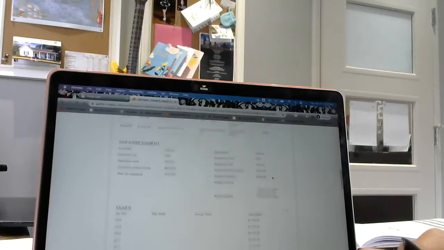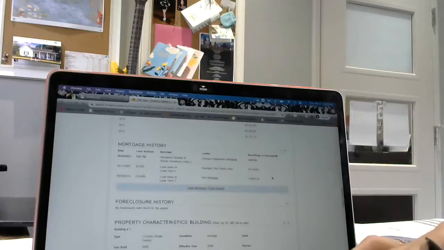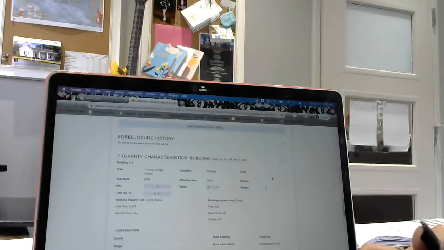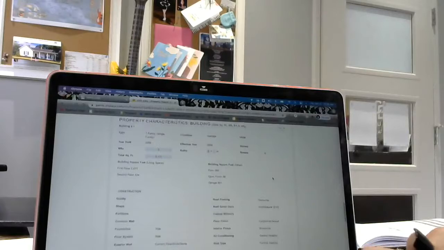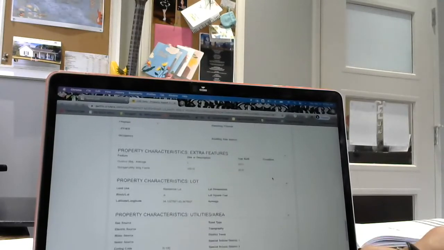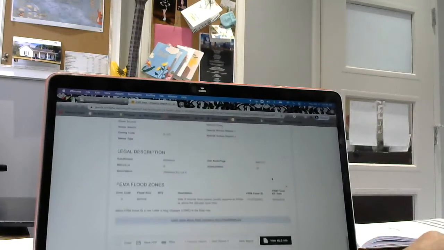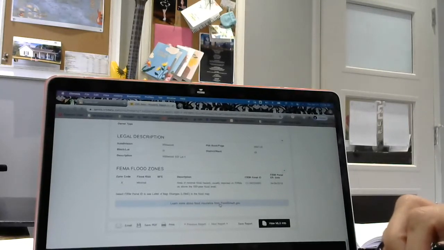Tax assessments, and here are your taxes, and then your mortgage history. You can continue to go down and see if there's been any foreclosures. Property characteristics also can tell you the acreage, if the county puts it in, the square footage, condition, property characteristics in the home itself, if there were any extra features, utilities, legal description, and of course, if it's in a flood zone. Anything in the blue is a link that you can click on to see additional information.